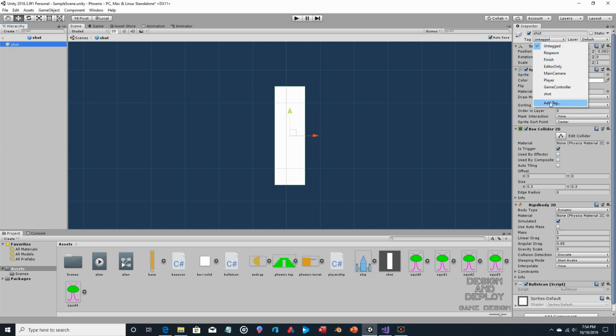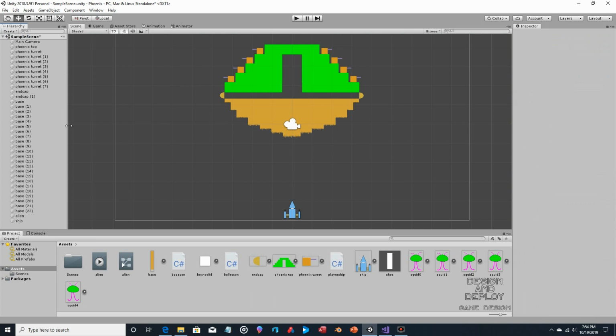It's important to note that when you click on add tag, you're creating a new tag. You haven't actually applied it. You have to come back and then apply it. So the bullet now has the shot tag on it.